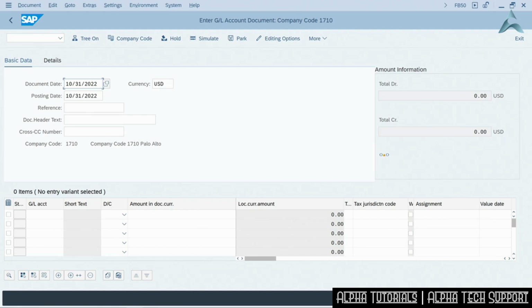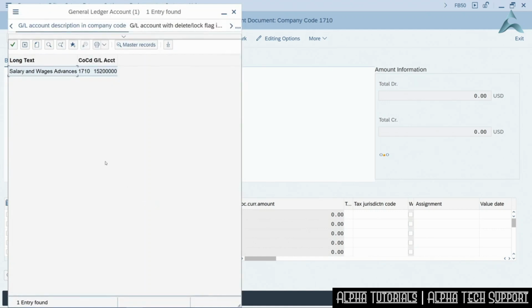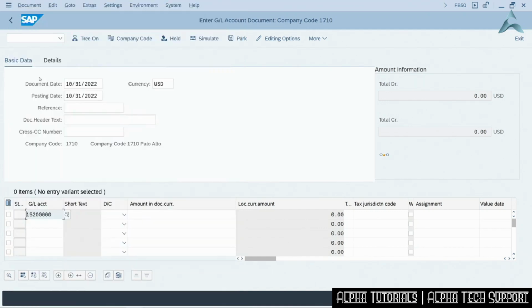For our first line item, we need the GL account for prepayment of salary and wages. We'll click the Match Code button and search. In the GL long text field, we'll search for asterisk prepayments asterisk and click Start Search. We see our GL account starting 152 and we'll double click that.